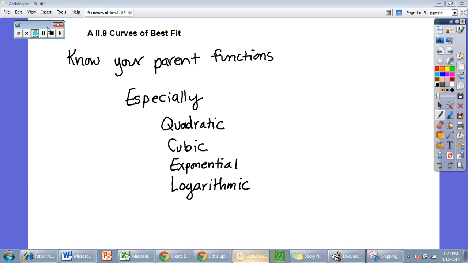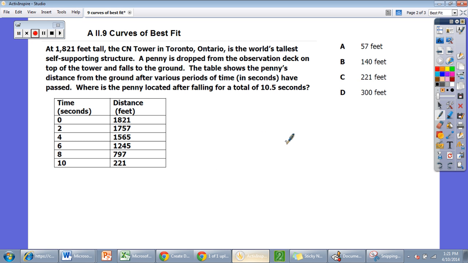This video is to review curves of best fit. One thing I want to make note of here is that it's really important that you know the shapes of your parent functions, especially your quadratic, cubic, exponential, and logarithmic. You need to be able to recognize those four shapes in order to do curves of best fit. So the example problem we're going to do is this one here.